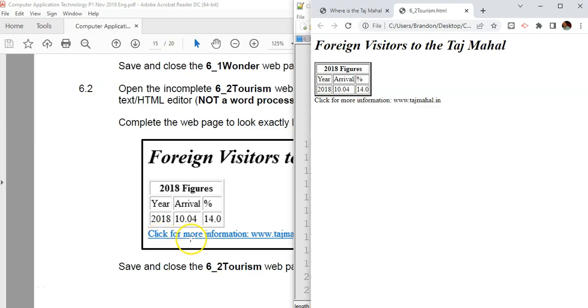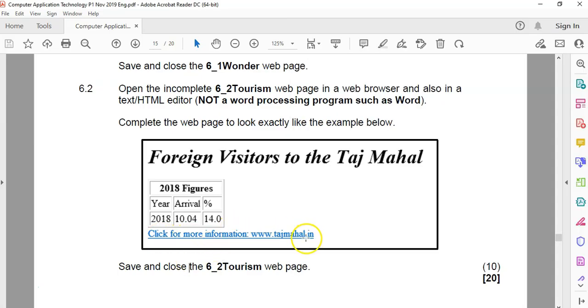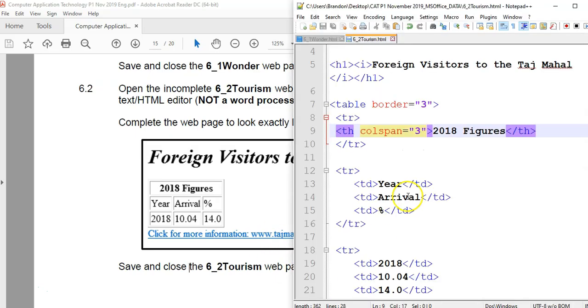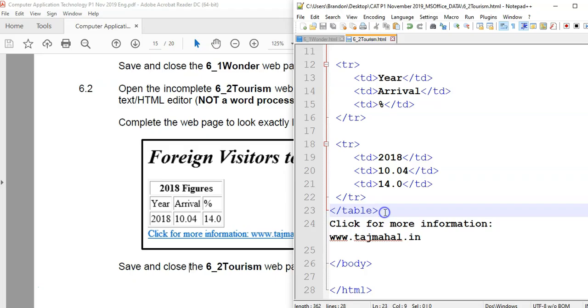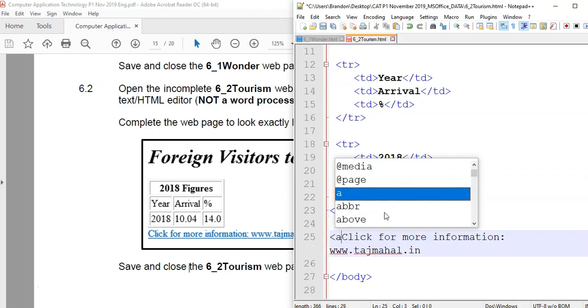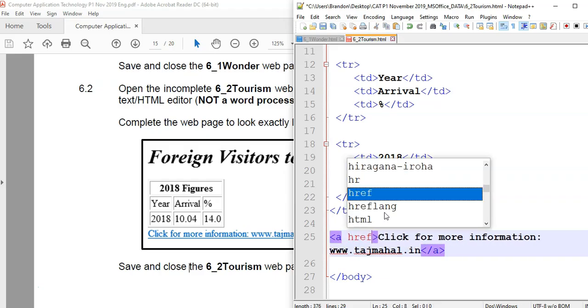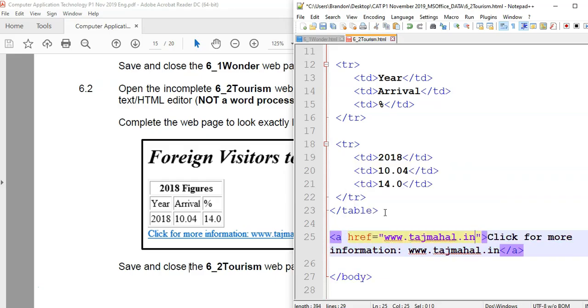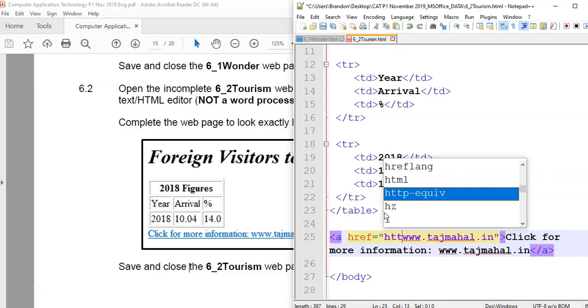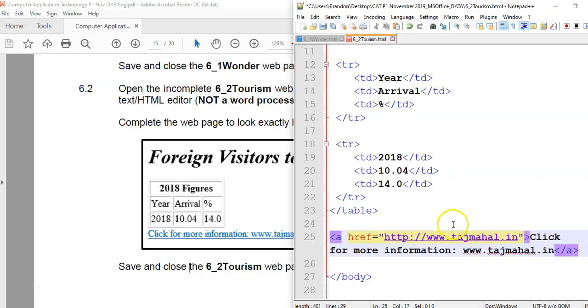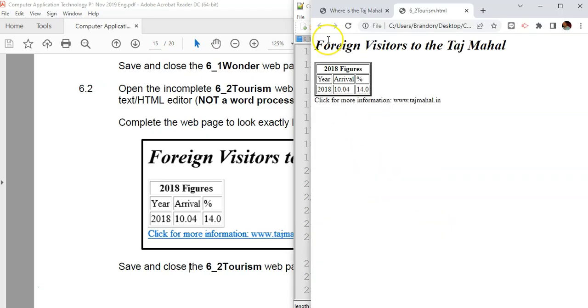And then this last little bit is a link: "Click for more information." I'm assuming they want us to go to that particular website. That's fine. We're going to put all of that text in an A tag, and I'm going to copy this code. The link would be href equals the link. But remember, it must be http:// and then the website address for it to work. So let's save it and let's refresh it.